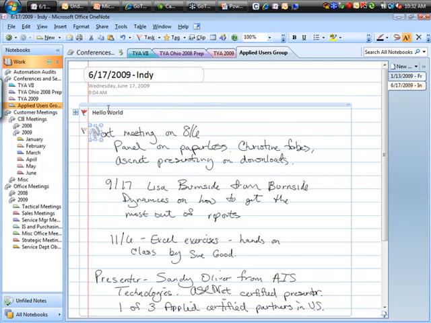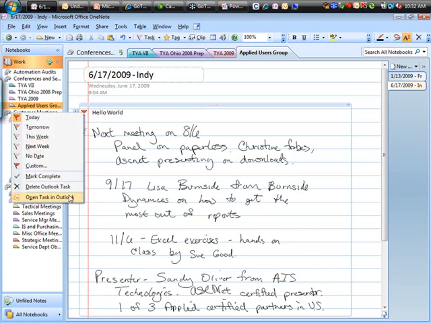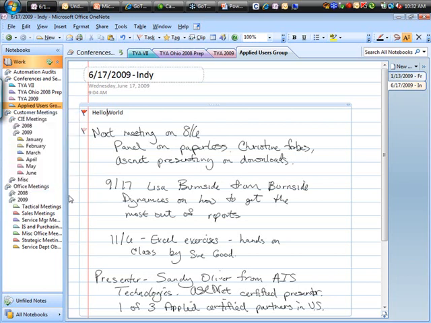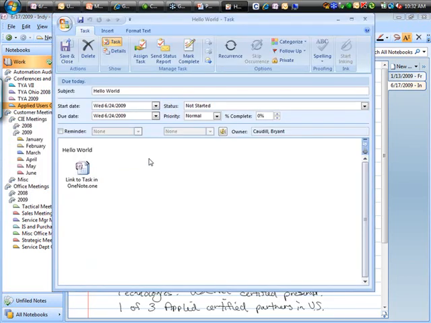If you're working in OneNote and you're not working primarily in Outlook, you can actually open your task from here. I can do that by simply right-clicking and saying Open Task in Outlook, and it switches me to the Outlook task. I can add to it from here. It'll stay linked because really what it's doing is just putting a link between the two programs.